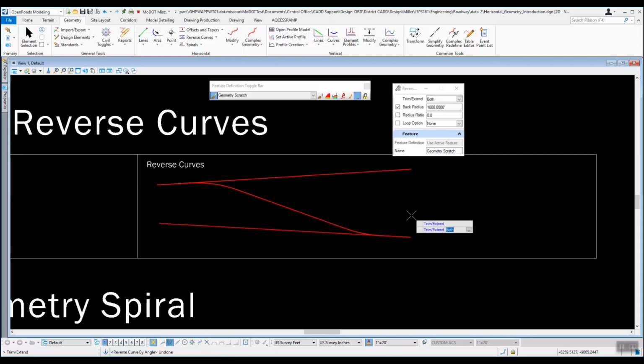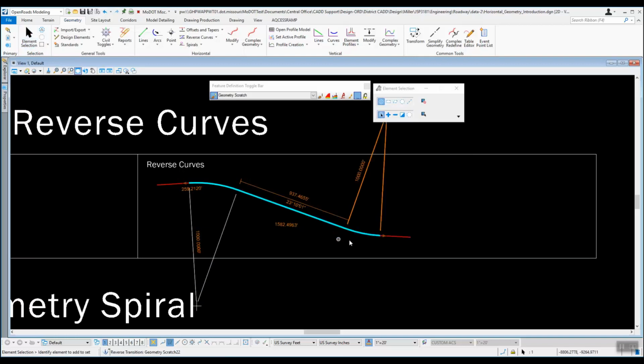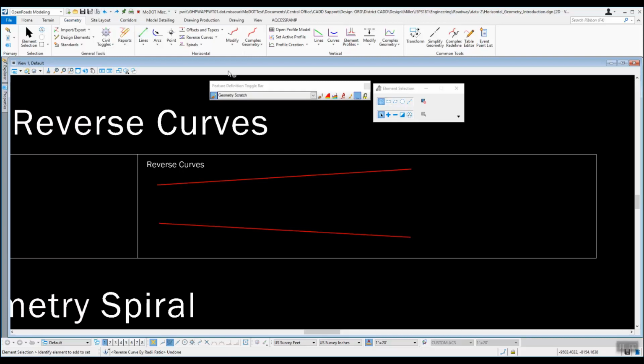Then we can trim both again just by left click on the trim and extend both. And now if we go out to our element selection or hit F4, you can see we've got 3 individual pieces. That middle piece is your reverse curve, and there's the 1000 back radius that it created, and you could change that or keep it that way. I'm going to undo a couple of times, and we'll go to the next reverse curve, which is by tangent.